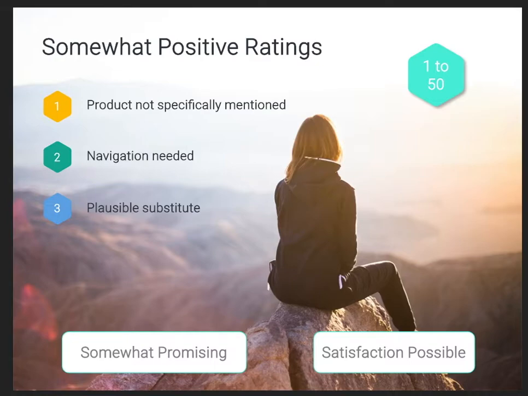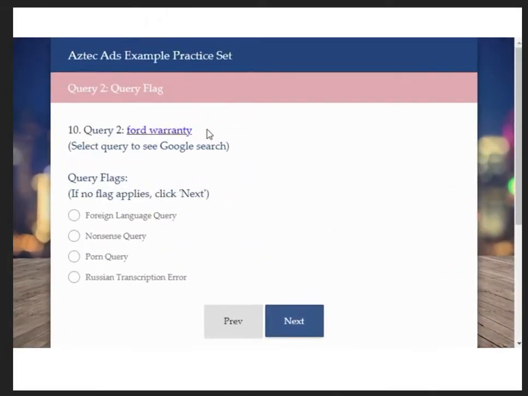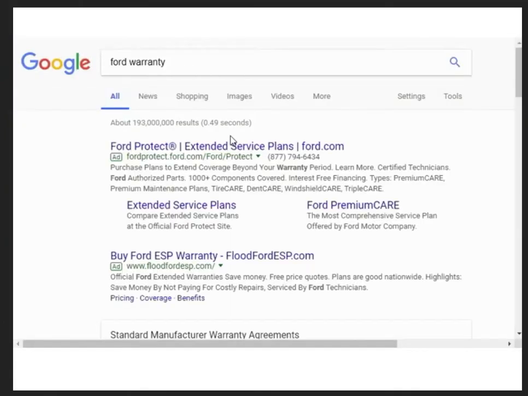This would be rated positively. Here is an example of a task where the AC and LP were rated somewhat promising and satisfaction possible. The query is Ford warranty. There are no apparent issues with this query, and although it might seem clear what the user is intending, it can still be beneficial to research the query in Google search.